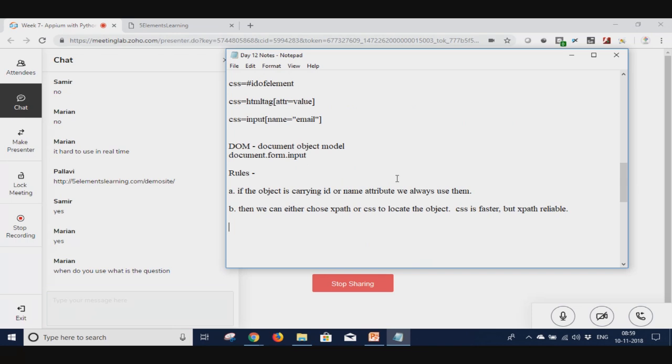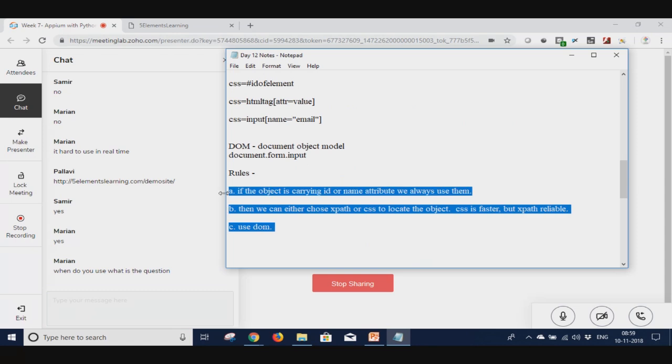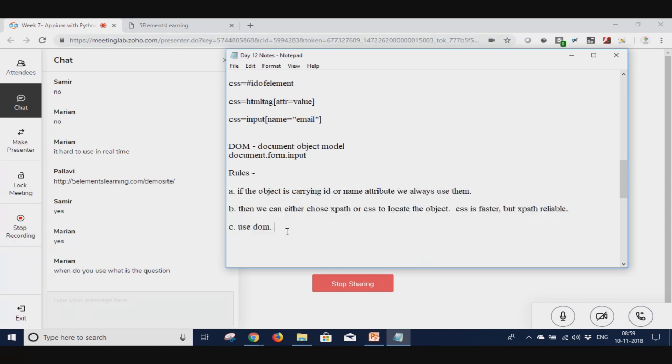And lastly, you use DOM. If you are not using any of the above techniques, you can use DOM. But we have to understand that the same object can be located using any of these techniques. Any questions in here? Anything which was not clear?